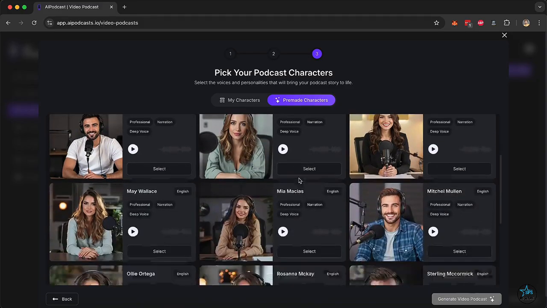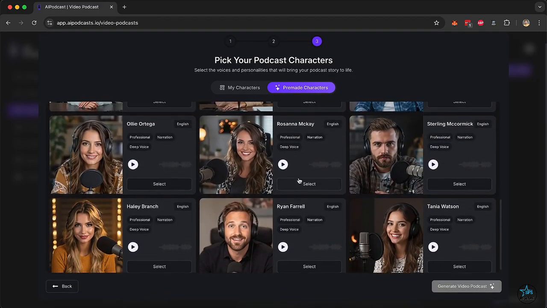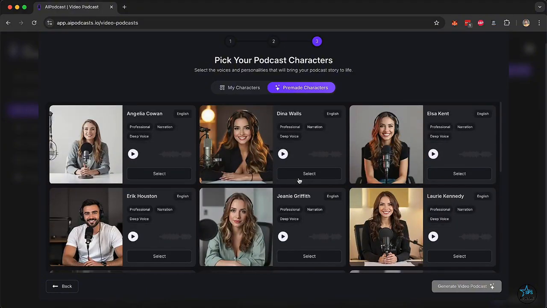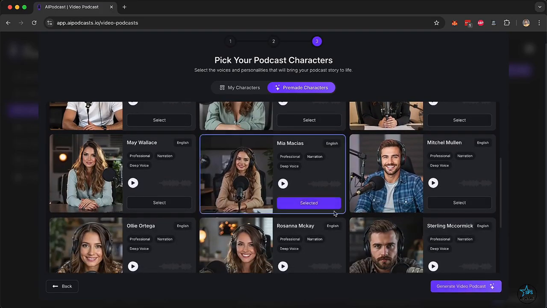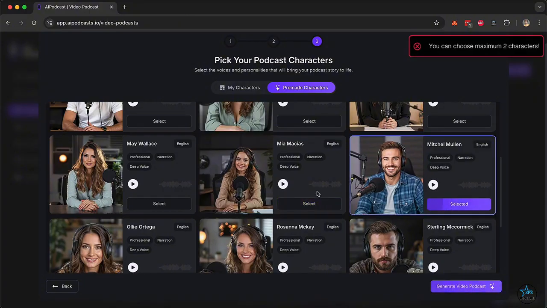Now on this screen, you can pick which AI characters you want on your podcast. Since we have 2 people on the podcast, I'm going to pick this one, and then I'm going to pick this one, or you can have this one as well. You can unselect it and click on select.